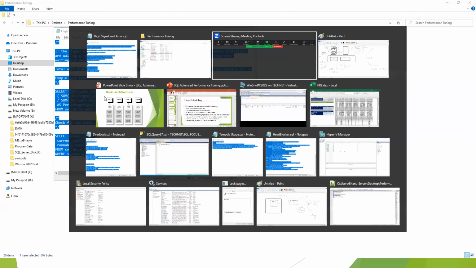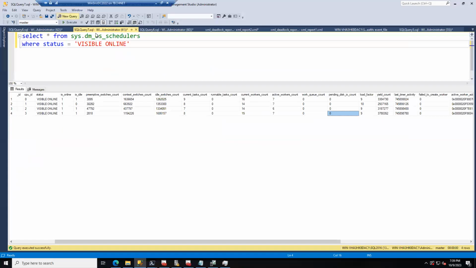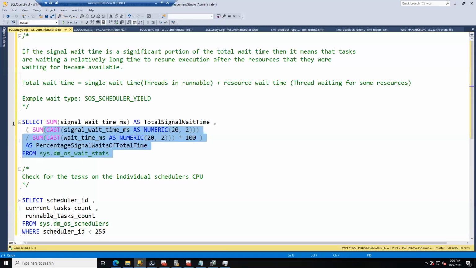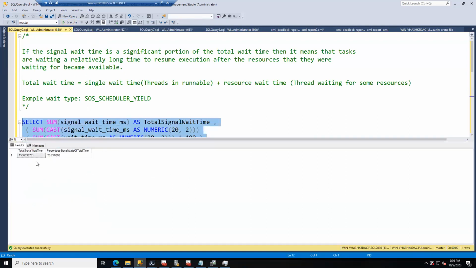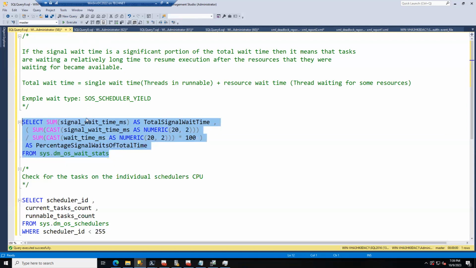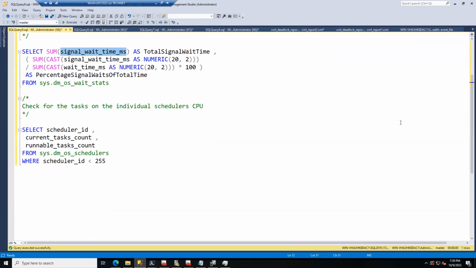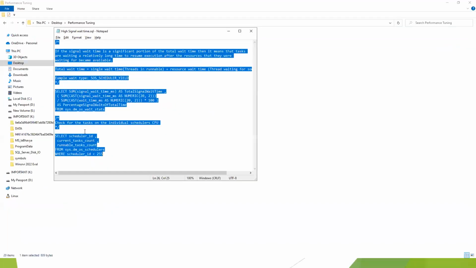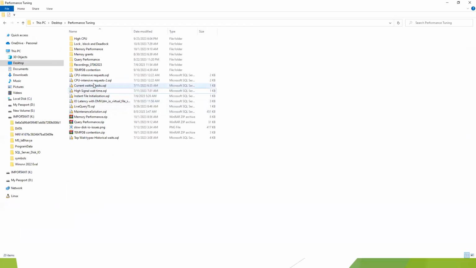Okay, so if I take a new query, it tells what the top waits are that I have. We will talk about the waits, for example, signal wait time. Signal wait time is how much time it is waiting to get the signal. That is what you see, signal wait time. I just wanted to show you.